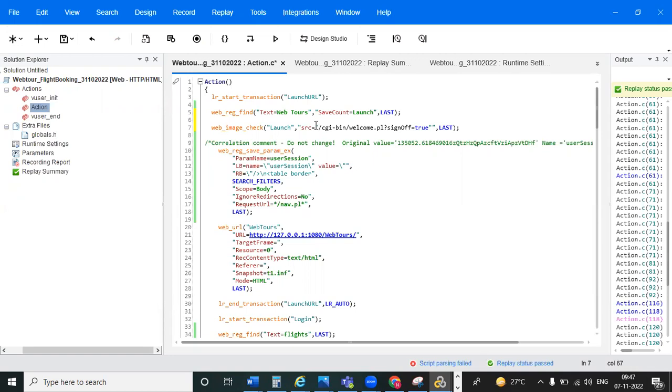And here we know LoadRunner doesn't know double quotes, so you need to give a backslash where a double quote is there. See, the blue color shows the escape and script passing. So now you can just execute.